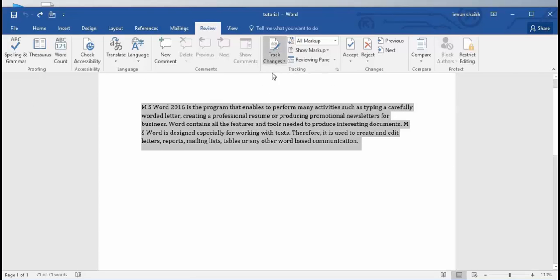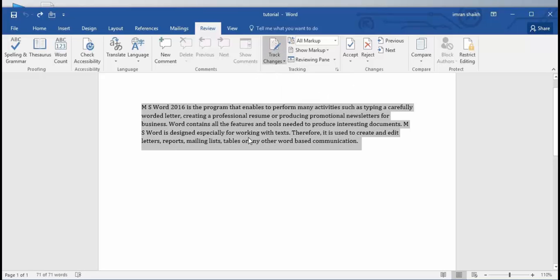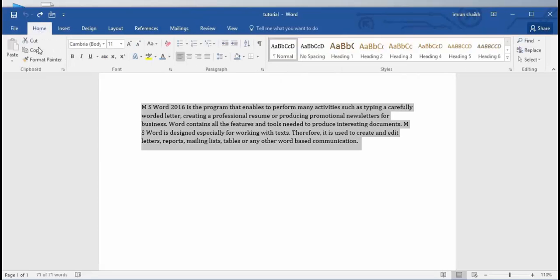So right now I have clicked on track changes. You can see this command is highlighted now. That means any operation or any command I click from now onwards will be tracked using track changes. Okay, so I will just start formatting. Click on the Home tab, and I will click on Bold.